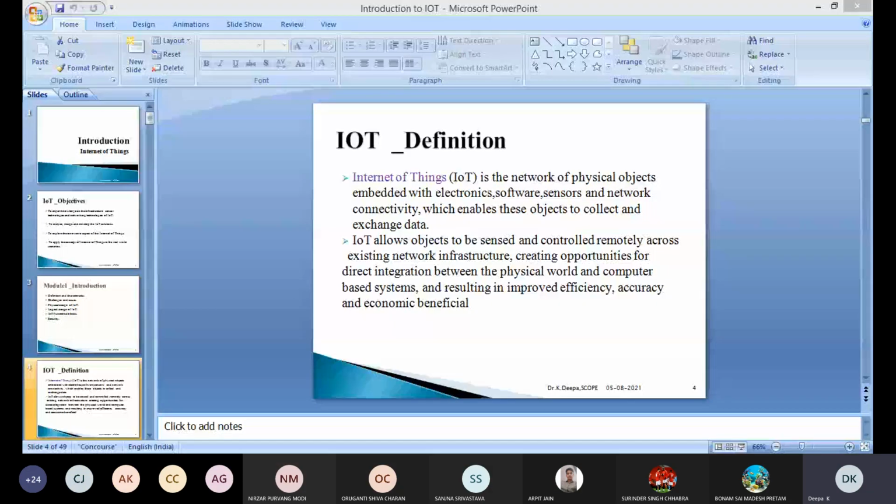So these are the topics we have in the first module, and I told something about IoT the other day. So the Internet of Things is the network of physical objects embedded with electronics, software, sensors and network connectivity, which enables these objects to collect and exchange data. So we are converting the raw data into knowledge form.